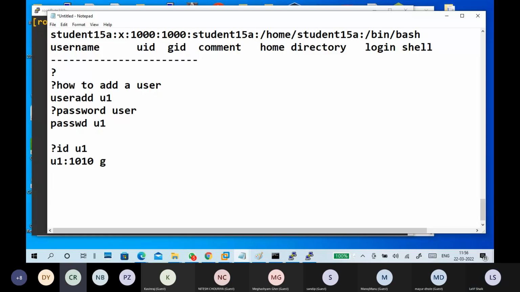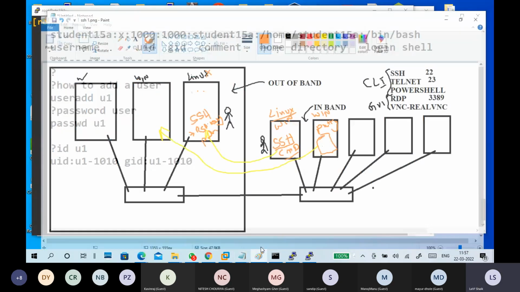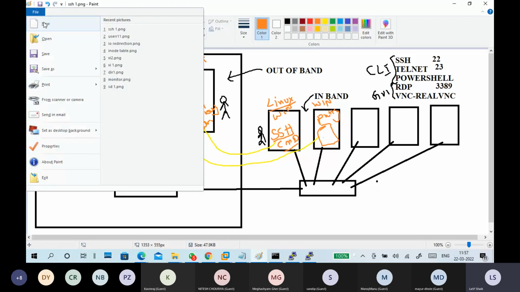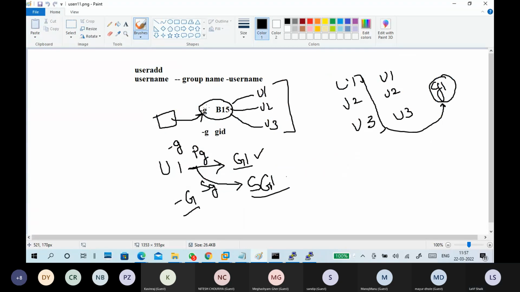Group ID. You will get a group ID also like this. It means a group with your name only is there. Like yesterday, we discussed that one, users and groups. So for each user, when you create it, a group is created with their name.